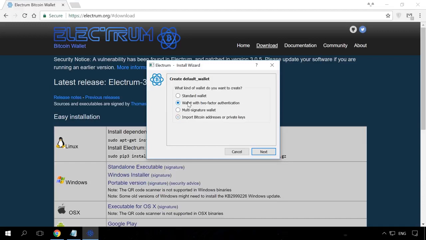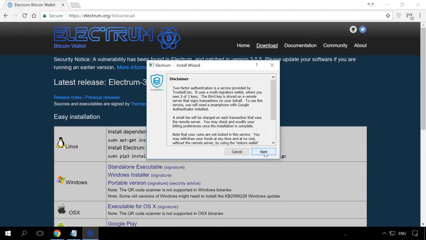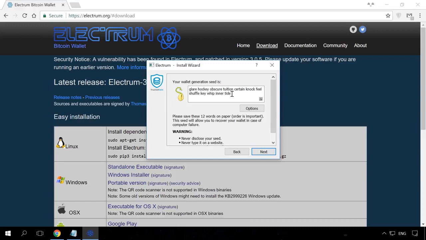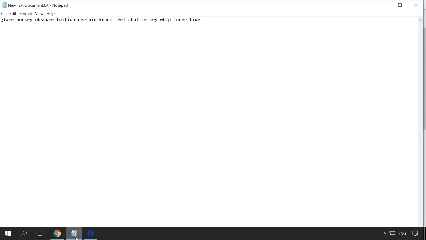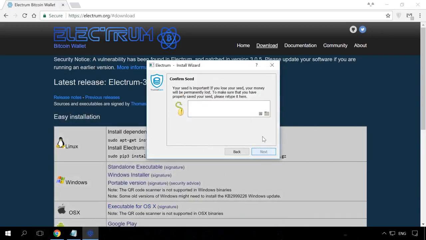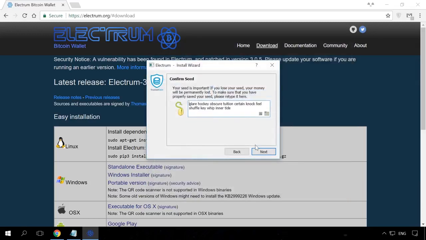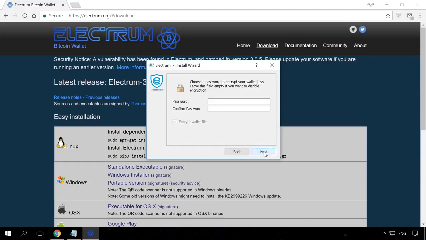Choose any variant. You should remember that the standard wallet is the least secure. I choose a wallet with two-factor authentication. Create a new seed, which will help you to restore access to your wallet in case of a system failure or loss of your device. Repeat the suggested phrase in the next window. Set the password for the wallet.